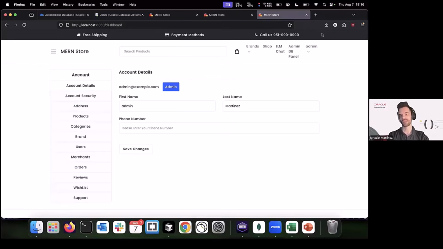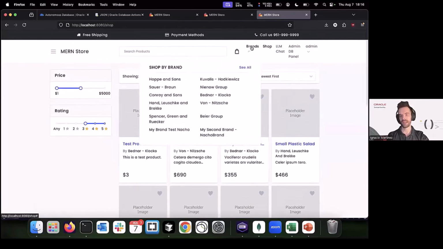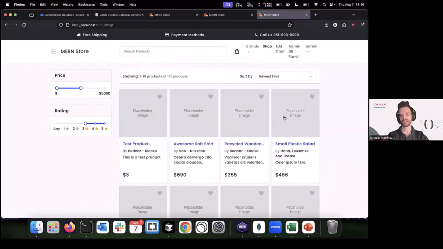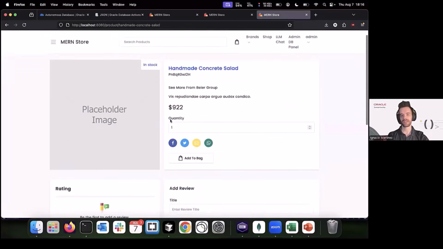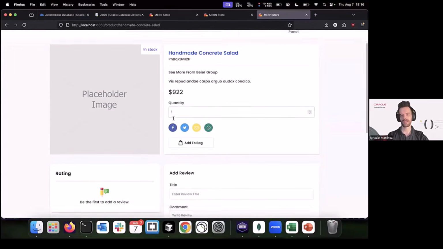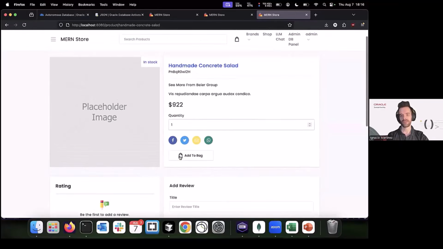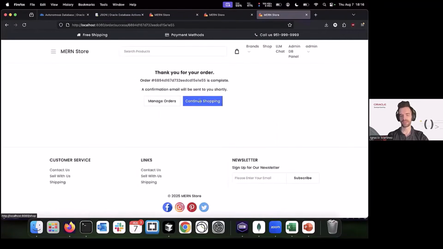So here I am on my admin panel. I mean, I can show you all the products of the application. We do have a list of brands. It's just like a mini Amazon, right? So we do have a list of brands, list of items in the shop. They are randomly generated, so it's not really a concrete salad, but it very well could be. So I will just add one concrete salad for $922 to my order, right? Let me just make an order.